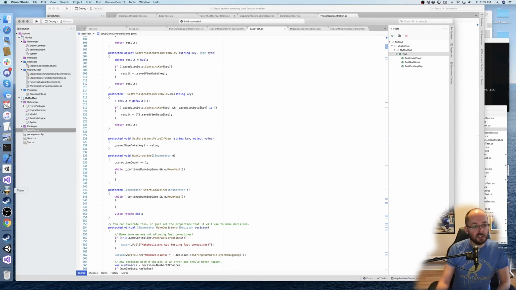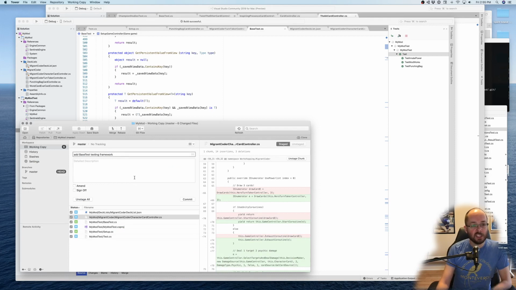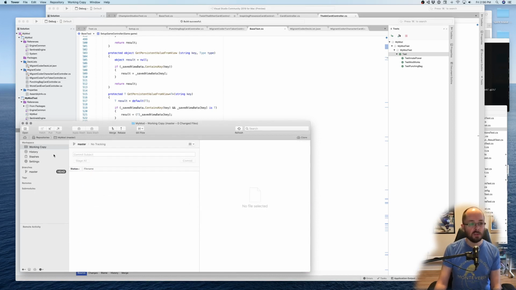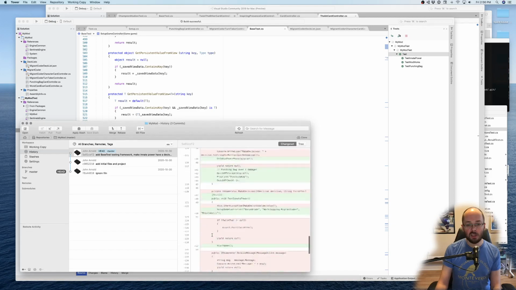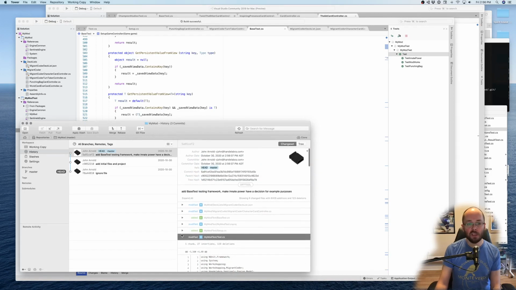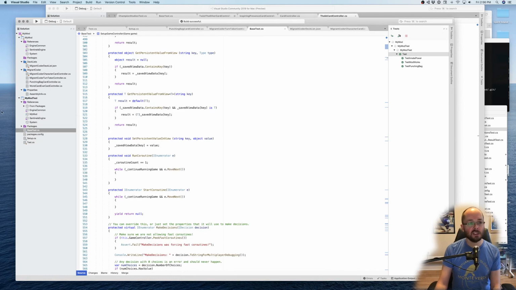All right, let's go and say: add base testing framework, make innate power have a decision for example purposes. Cool. Yeah, and I think that's just reorganizing those tests as well. Okay, so that looks good.